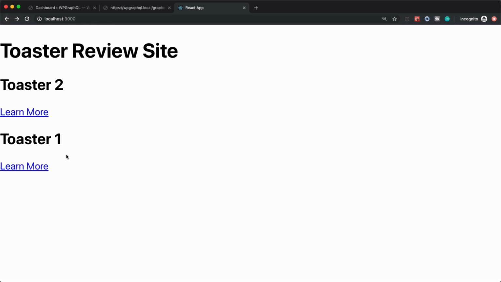We can go back and go to toaster 1, and we get the two pieces of data about toaster 1. So this is pretty darn powerful stuff. We can actually decouple WordPress from itself and keep the data on one side and the front end on another, and be able to query WordPress from basically any framework that we want. This doesn't have to be React. This could be Gatsby, or it could be Vue. It could be a thousand different things.